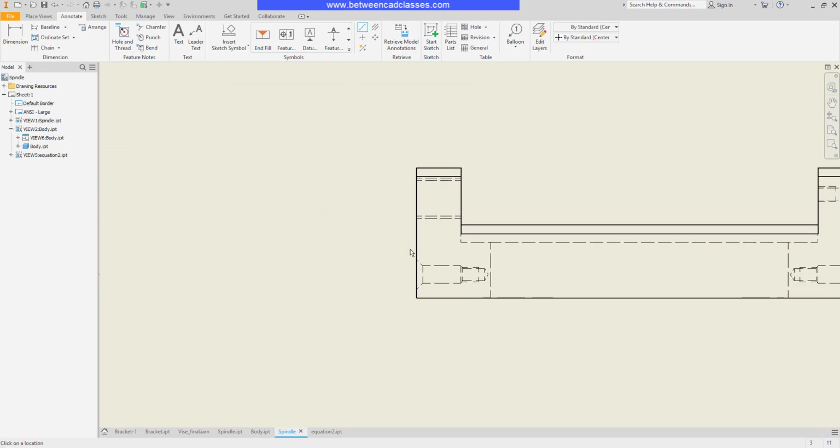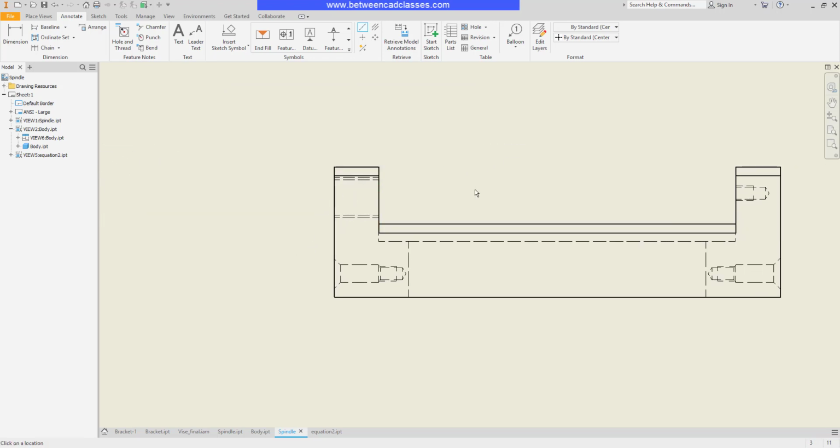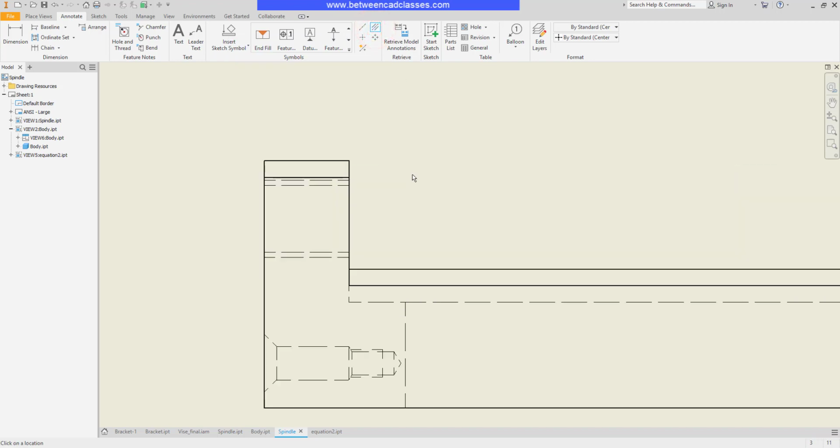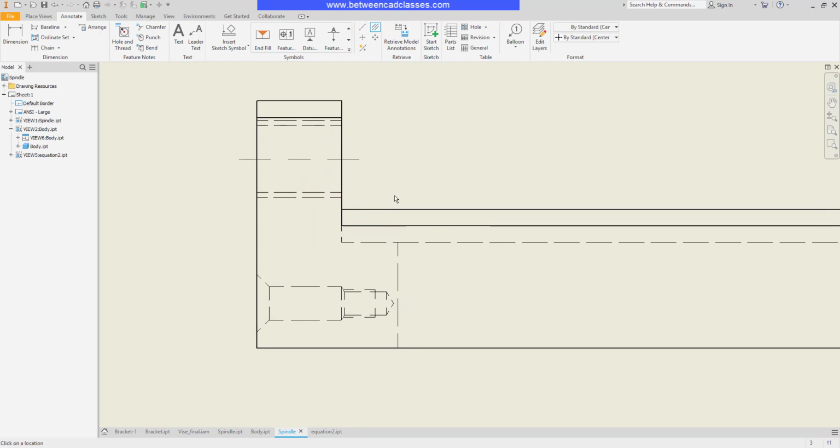As we look at the longitudinal view of these holes, we can also add the center lines here as well. Right up here in the Symbols panel is my centerline bisector tool. With this one, you simply select two parallel lines, and Inventor will construct a center line midway in between them. I'll do that one more time with this hole down here. And as you can see after the fact, I can select it and click and drag the endpoints as needed to stretch out my center lines.